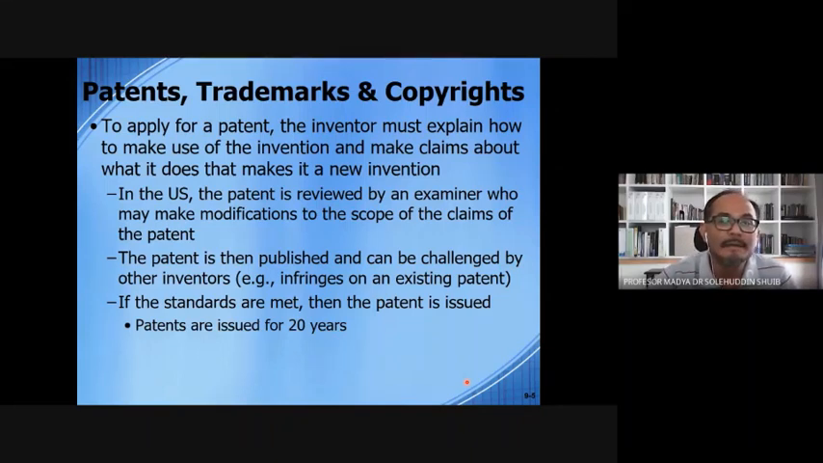So to apply for a patent, the inventor must explain how to make use of the invention. And then you make claims about what it does that makes your invention new. In the US or even here, the patent is reviewed by an examiner, who will go through your patent, and they may make modifications to the scope of the patent.